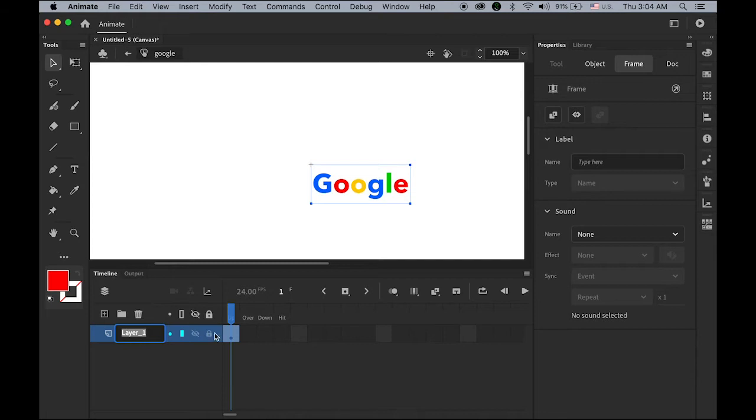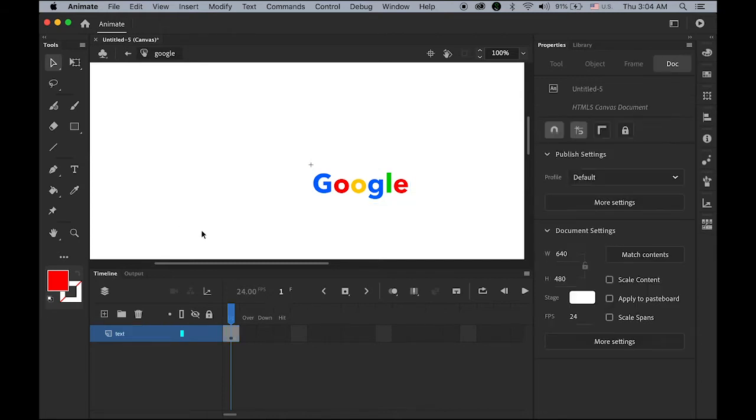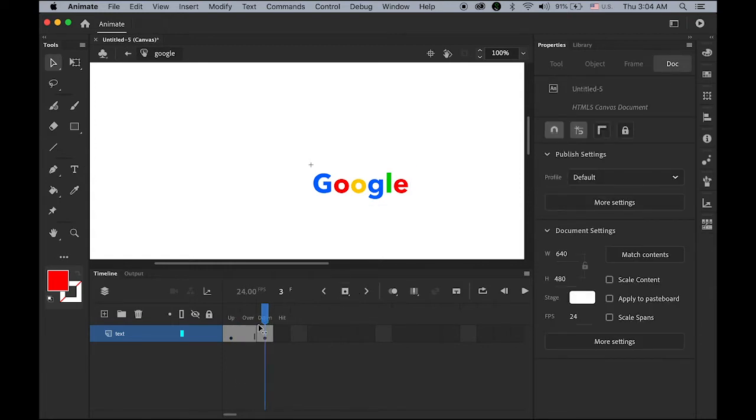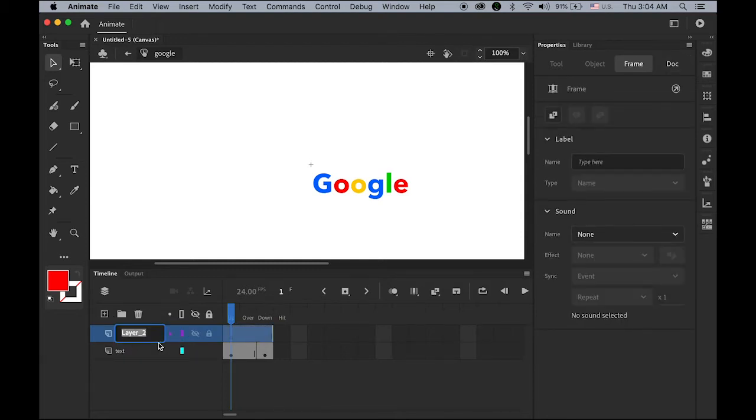I'm going to rename this layer as a text layer. So let me double click and name it text so I can tell this is a text layer. Before I create another layer, I will extend it up to the down frame for now. So up, over, down, it's the same. And let me create a new layer on top, and this layer will have an arrowhead, so let me rename it as arrow.